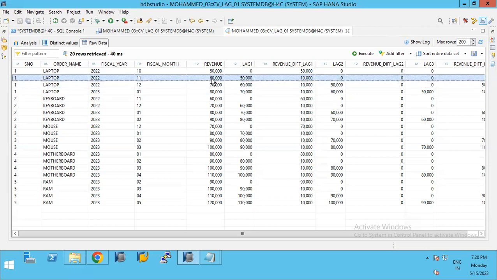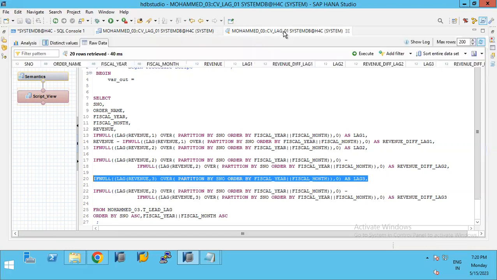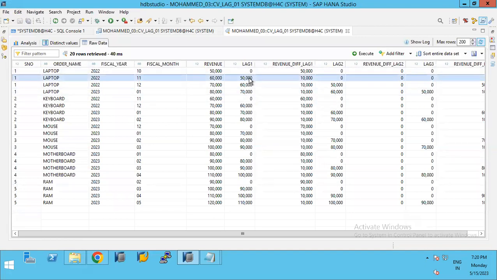I'm doing a lag on revenue. So you can see it here. So for lag 2, what I'm doing is lag of revenue by value 2, making a partition on sales order number and ordering by this. In the same way, I can do lag 3. I can find the value from the third row, which is before this current row. So like this, and I'm making a difference.